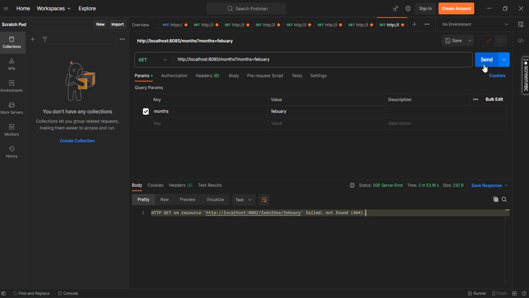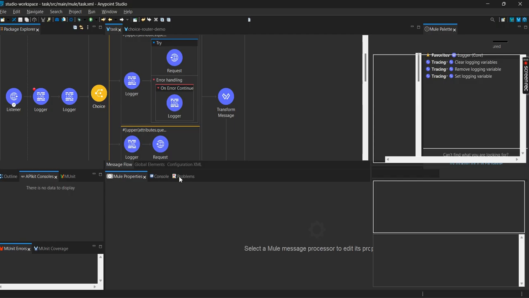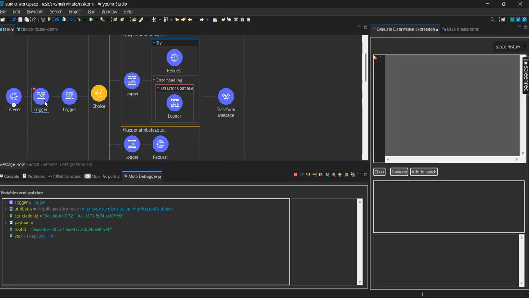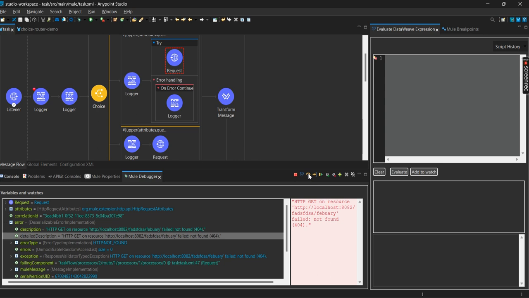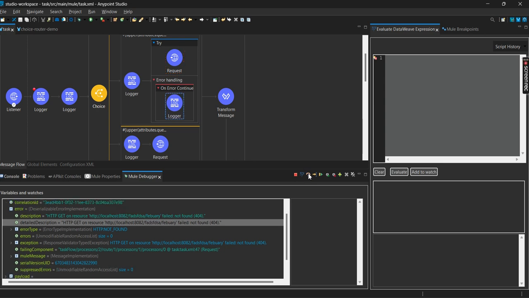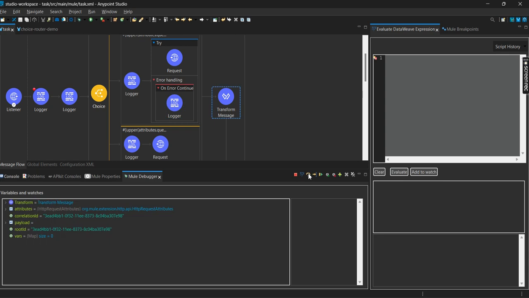So now go to here. Now send the request again. Yes, it's saved already. See? Error. Got it? We have on error continue. In the earlier case, it doesn't move forward. It simply sends the whole thing as an error response.